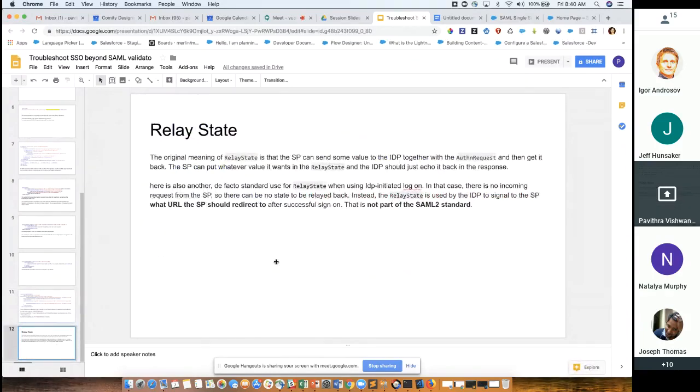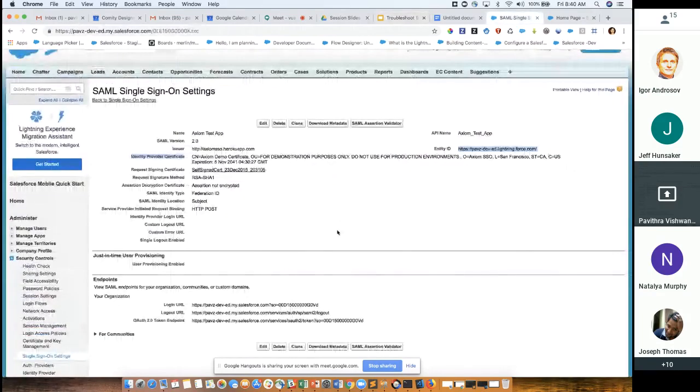When I was trying to use this SSO for communities, I was having trouble because I set up the SAML single sign-on, but when it is SP initiated from the community, it was not going to the community URL, rather it was going to the main Salesforce URL. So for that, I had to set up two different SSOs, one for the main Salesforce, another for the community.